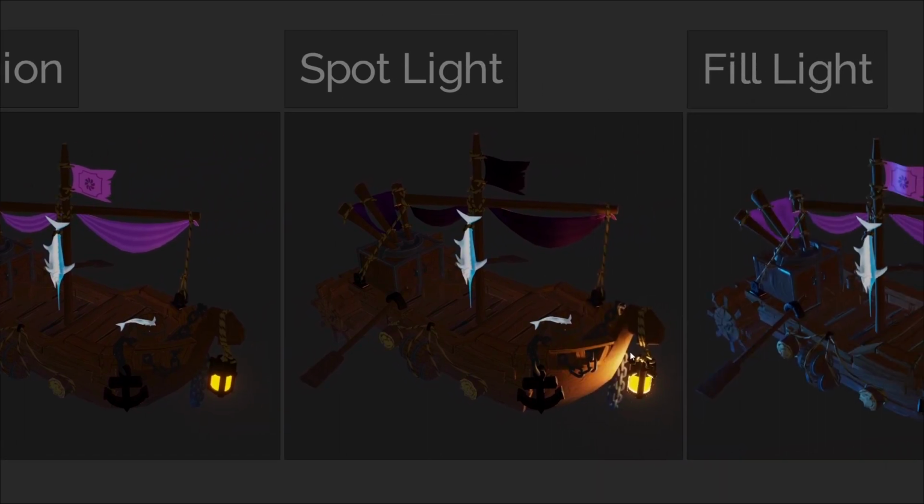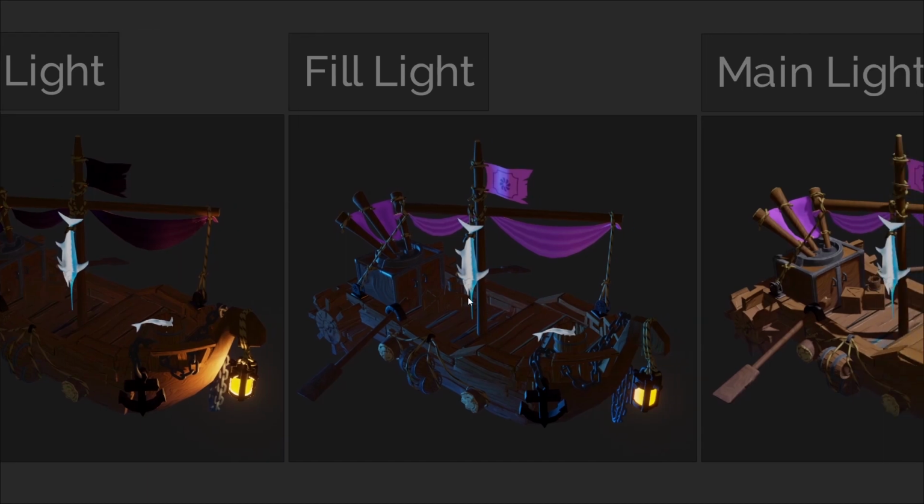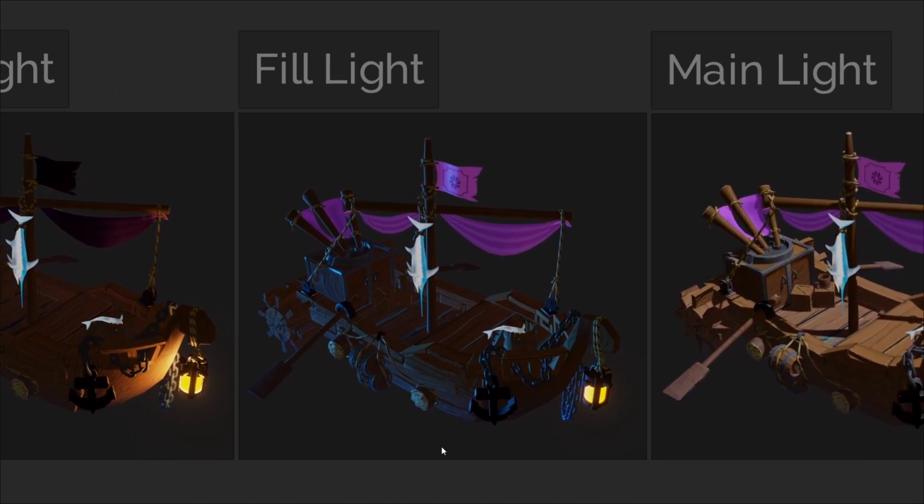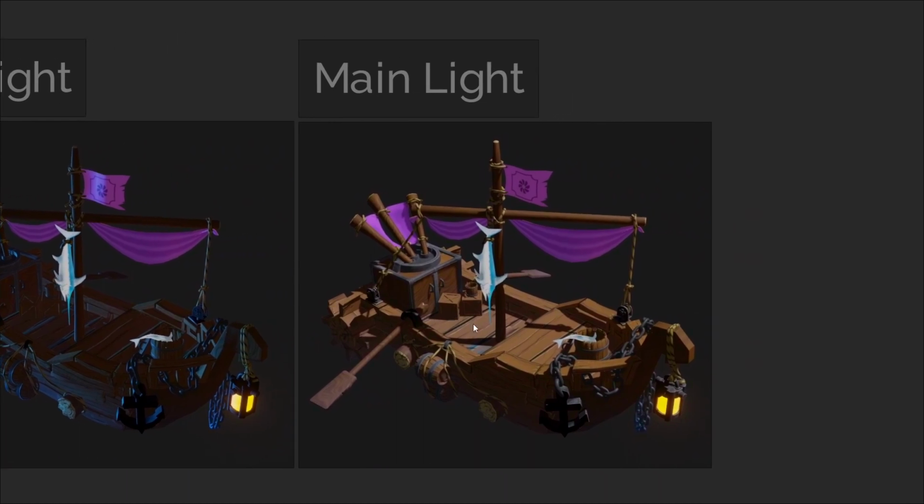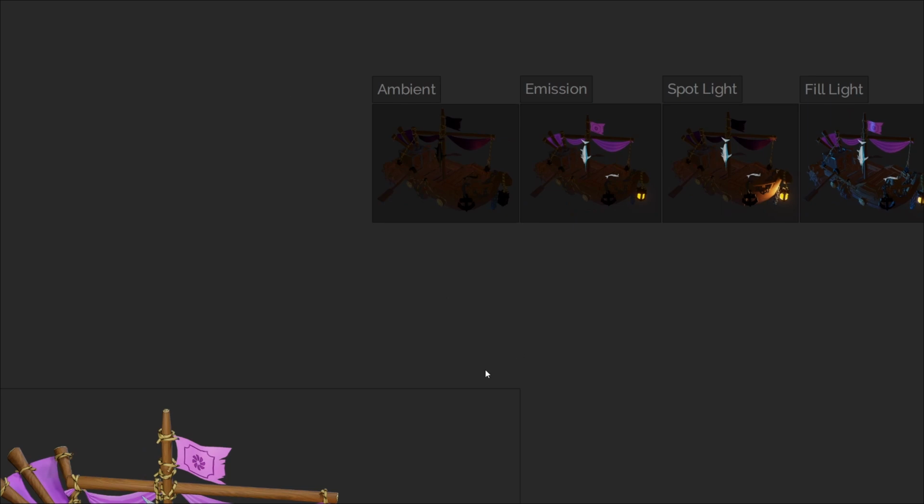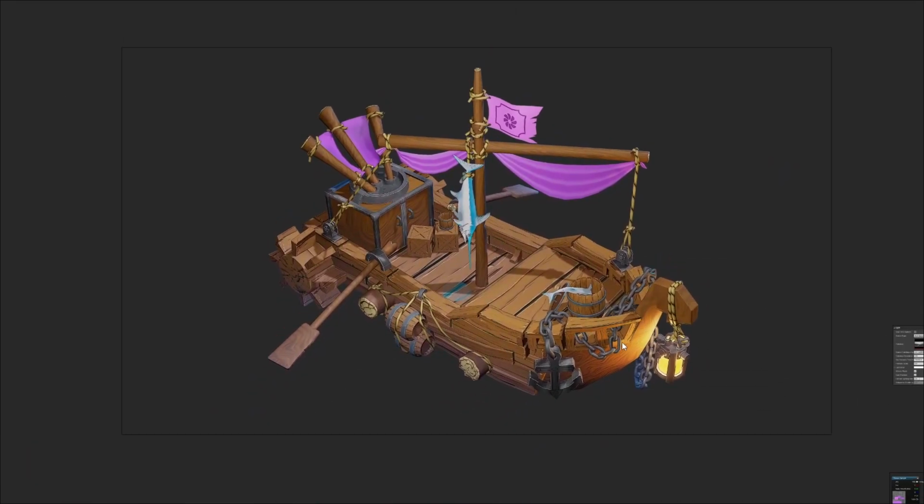Then I added a spotlight on the front, and then a fill light from the bottom, and finally the main light. And this is what we get in the end.